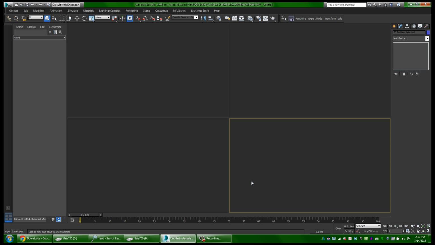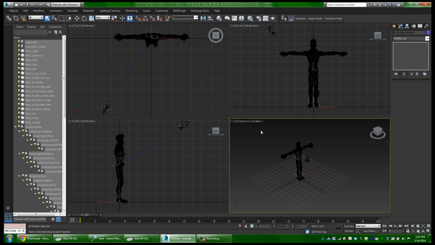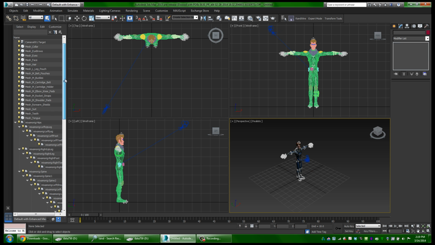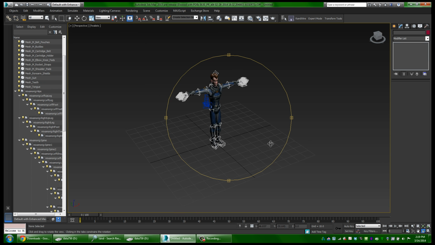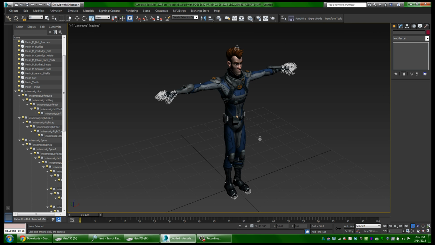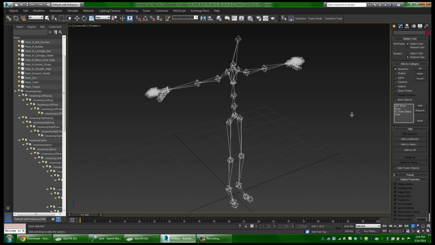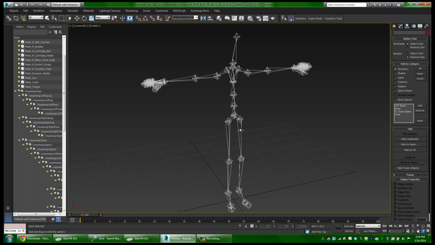So now it's doing all the conversion, all the skins and bones and things. You can see over here that we have the whole hierarchy that came in. If I maximize this and jump into a camera view, you can see that if I hide our geometry, we now have the full skeleton system and rigging.